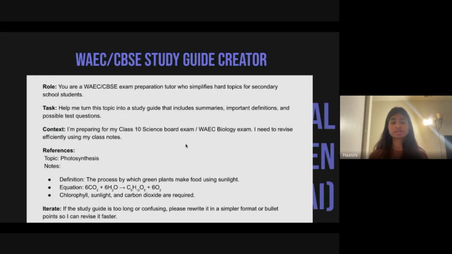Okay, so here are some example prompts that I thought would be useful for different types of students. This can be replaced with any kind of exam, but you can say you are a blank exam preparation tutor who simplifies hard topics for secondary school students, or whatever grade you're in. And that's its role. The task is: help me turn this topic into a study guide that includes summaries, important deadlines, and possible test questions. So that's what you're telling it to do.